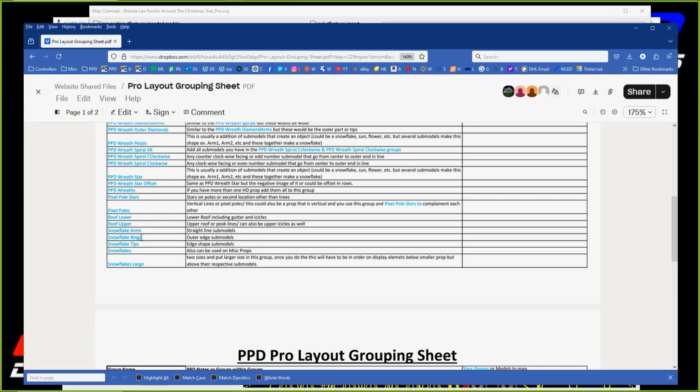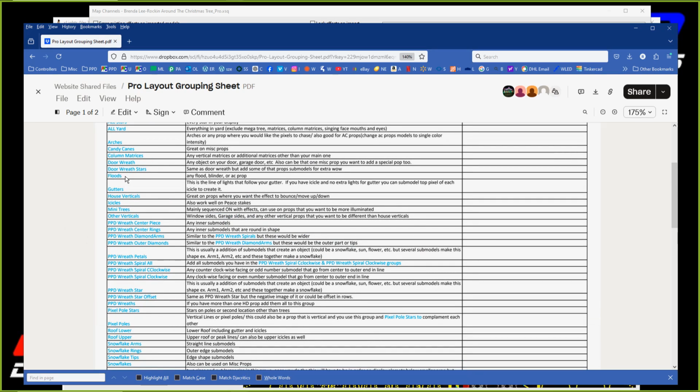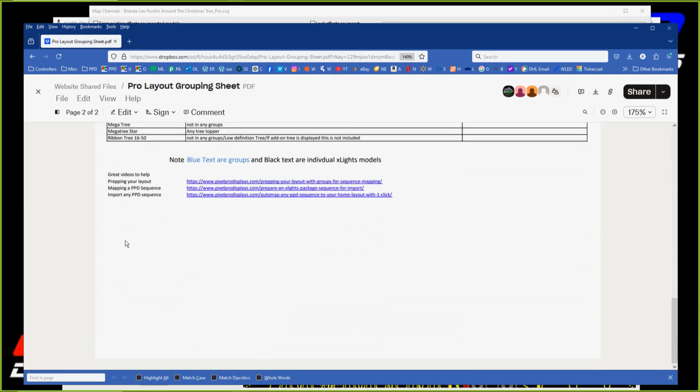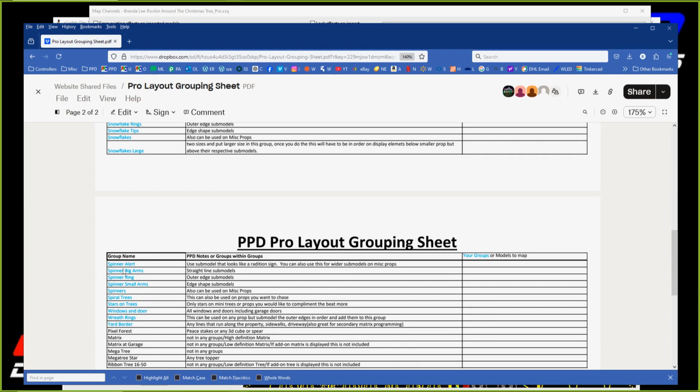And right here, using this is going to hopefully answer your question, John. When you're mapping and you have a question about one of our models specifically, you can go to this list, and where does it say spinners? Spinners, here we go. See how it says spinner alert? Look, use submodels that look like radiation signals. You can use this also. You can also use this for wider submodels and miscellaneous props.